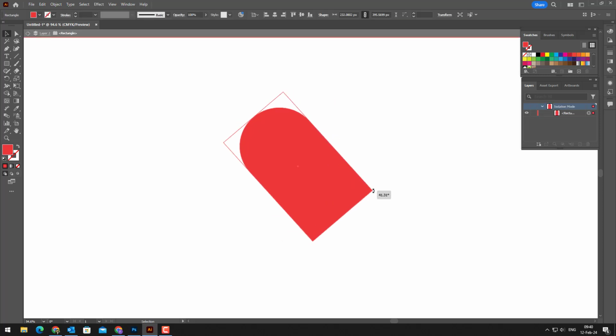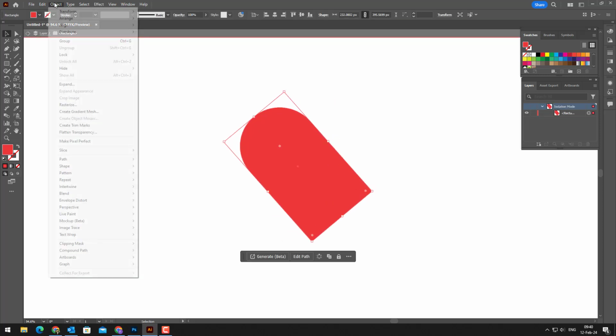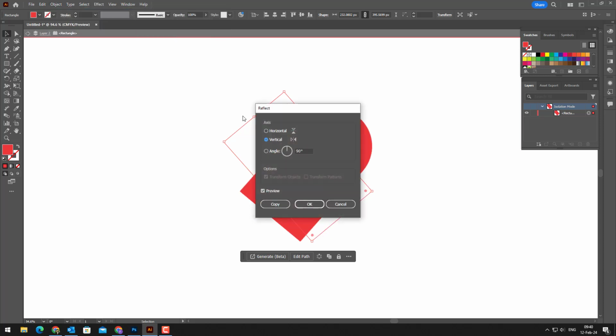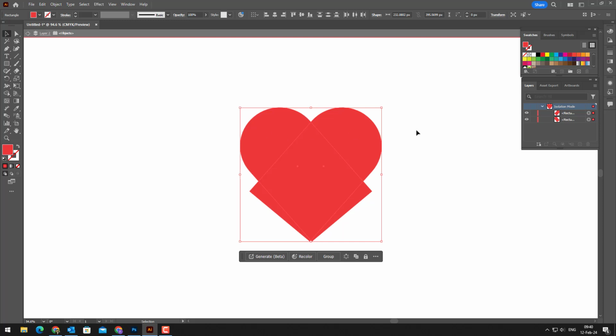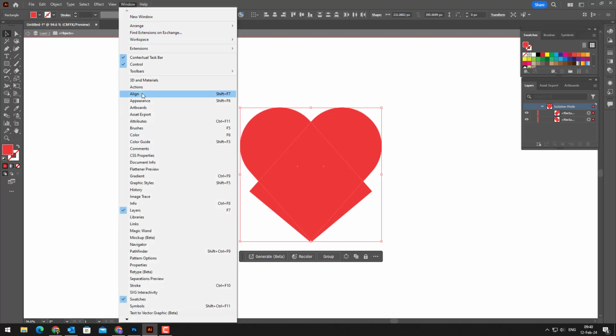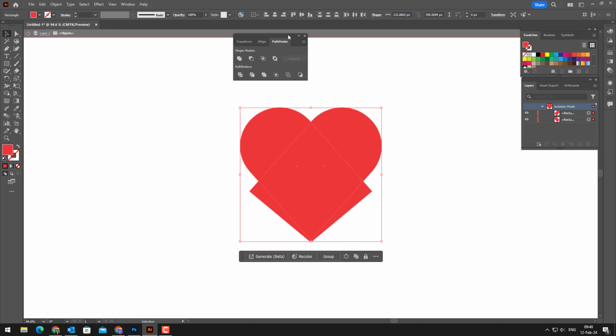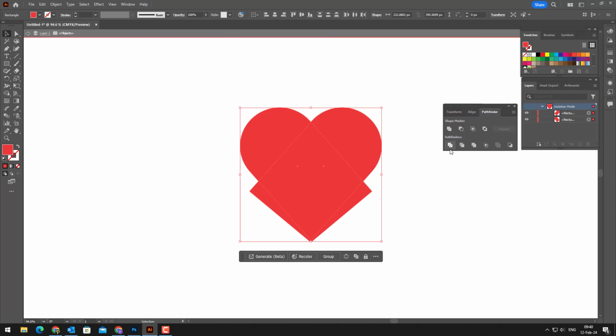Select the object panel, transform, reflect, vertical command, and press the copy button. We place the objects in the shape of a heart. Cut and delete the excess parts with the help of Pathfinder, and that's it. Heart vector is ready.